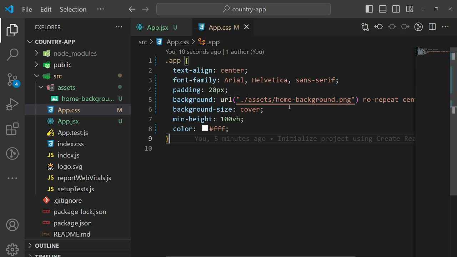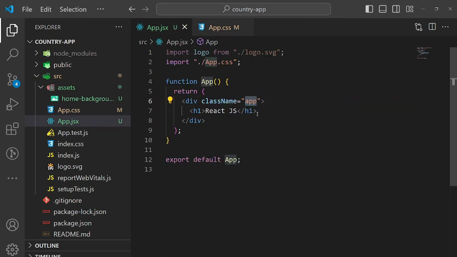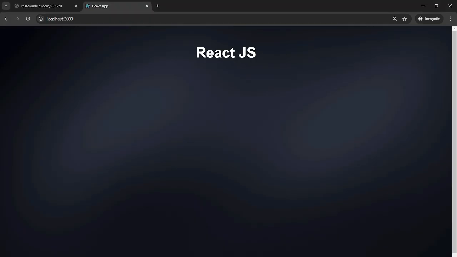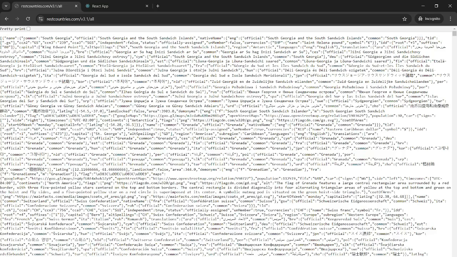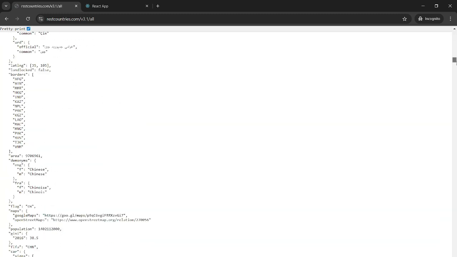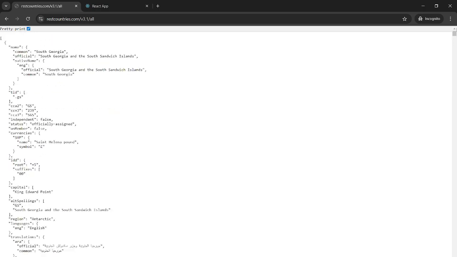So let's go to this app component, and here first we have to call our API. You can see, if I go to this browser, here it is restcountries.com/v3.1/all. So this is our API endpoint, and if I click this pretty print, then you can see the data. These are the data which we have to call in our project and show in our UI.